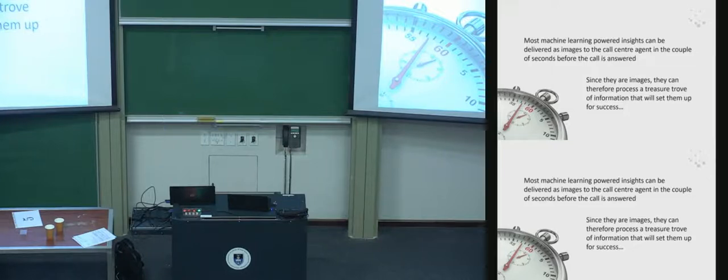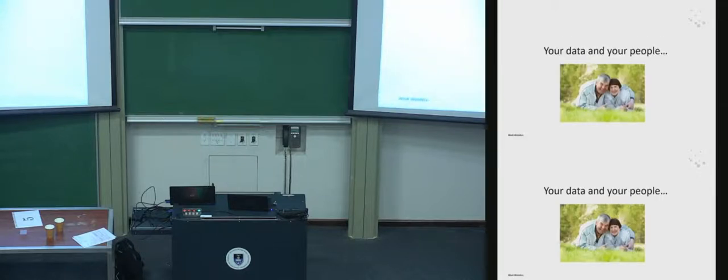I don't have time for examples, but call center agents can process those images very well. We can pass the machine learning insights, in terms of the propensity to pay, their living standards measure, even the demographic, as images to the call center agent, and they can very quickly pick up that image, and that will help dramatically in the success of the call. Principally, we want to bring the data and people together. We don't want to smash the call center agents with machine learning and artificial intelligence. We really want to help people in that regard.